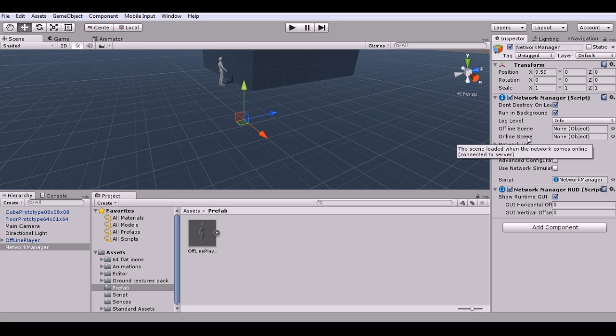Then we have the offline scene and the online scene. This is just the scene you want to start off from, like a menu scene, and then the scene you want to load into when it's an actual game. So if you had a first-person shooter, you would have that little menu scene with the buttons you could click on. And then when the person clicked something like start lobby, they would go into the online scene. And that's the difference between these two.